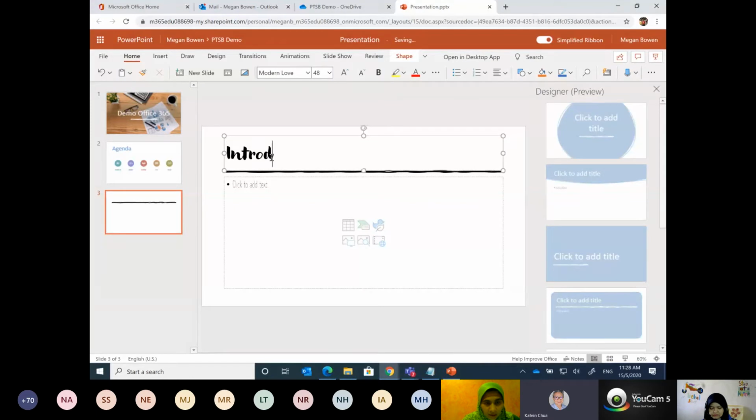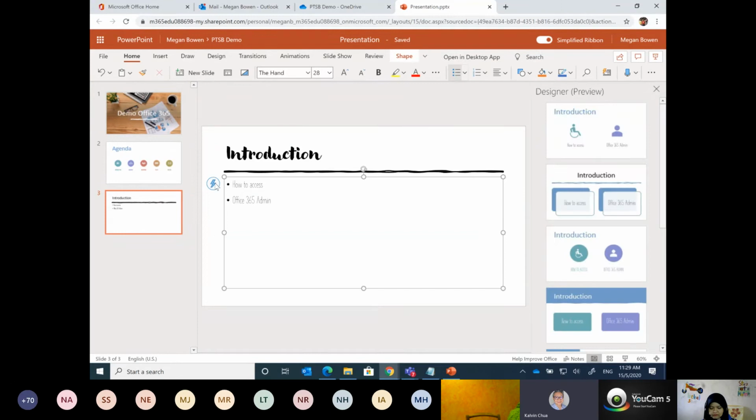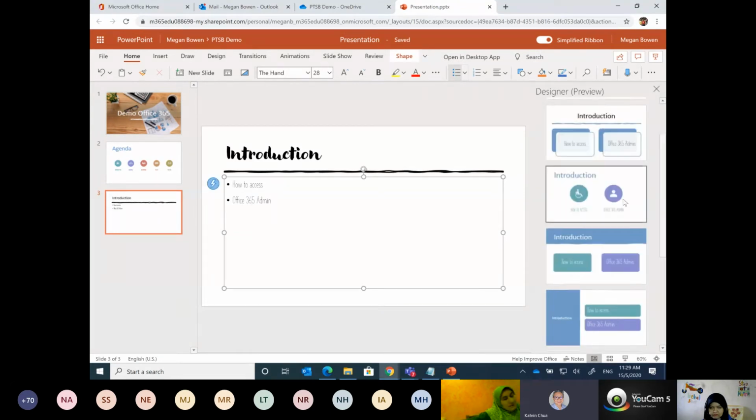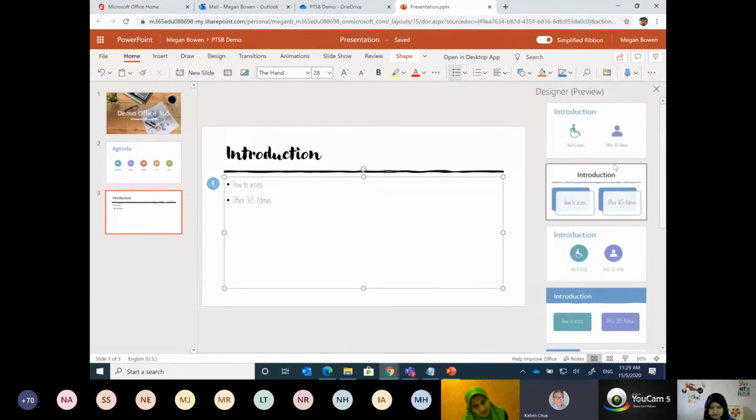Then maybe introduction, how to access maybe Office 365 admin. So the same applies over here. So here it will automatically bring out suggestions for me. Okay, and this is available for the Office 365 version only.